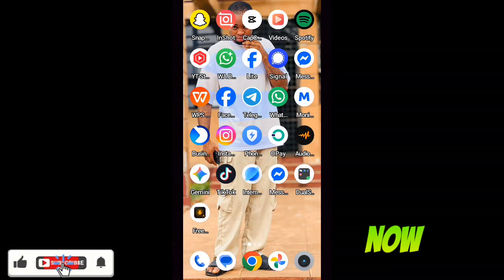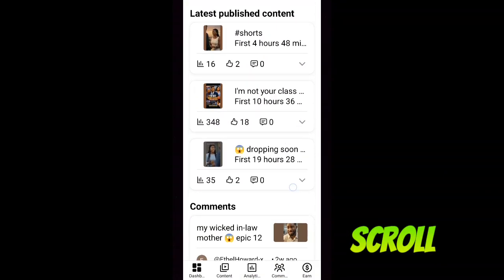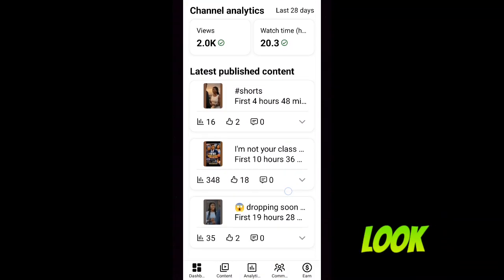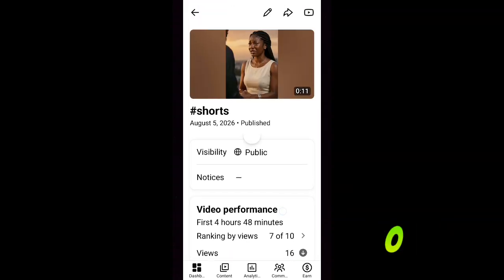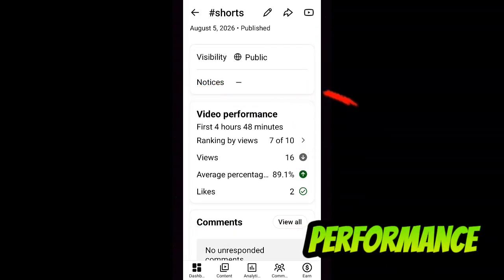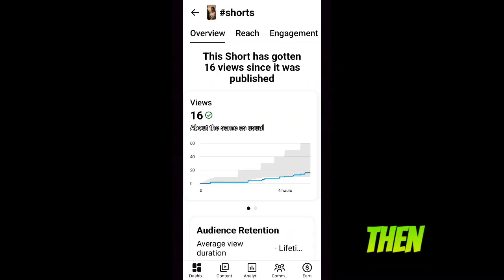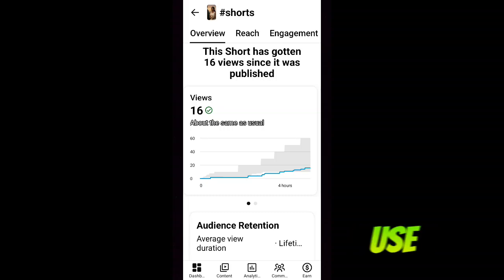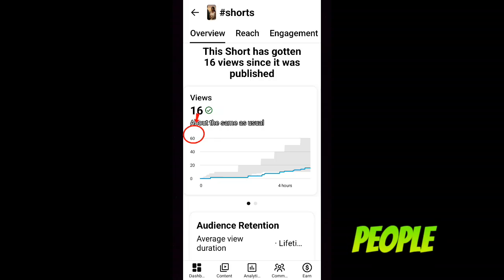Step 1. To know if people are swiping away from your Short or scrolling away from your video, go to your YouTube Studio and look for your Short or your video that is stuck at maybe 0 views. Then scroll down and click on Analytics, that is video performance. Once you click on video performance, look at this graph: Viewed vs. Swiped away. If your viewed percentage is below 60%, people are swiping away in the first 2 seconds before giving your video a chance.